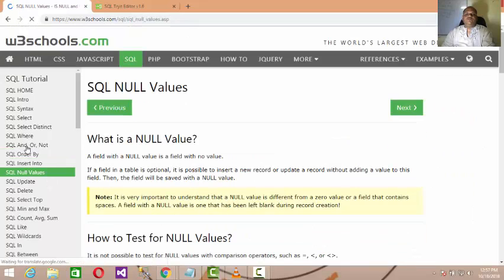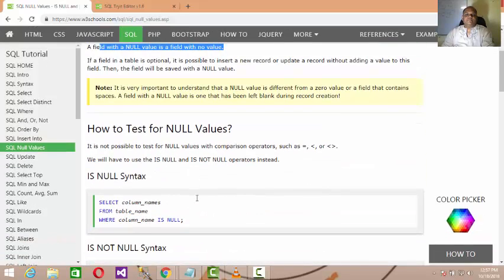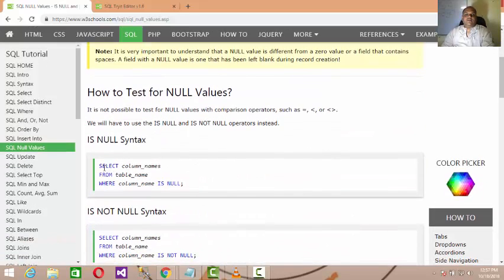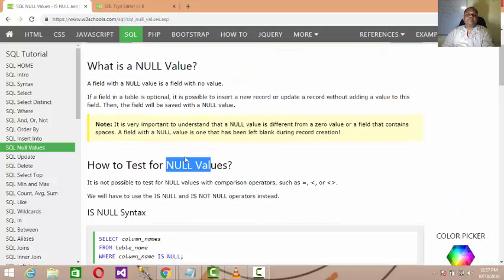Then SQL null values. Null values means no value. If a field consists of no values, then it is called a null value. So you can build a command: select column names from table where column name is null. It means you list out all the records where that column consists of no values, right? Null value means if a field is blank, it consists of no values, then it is termed a null value.